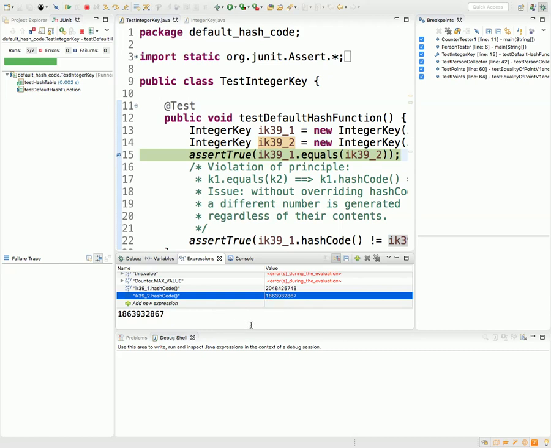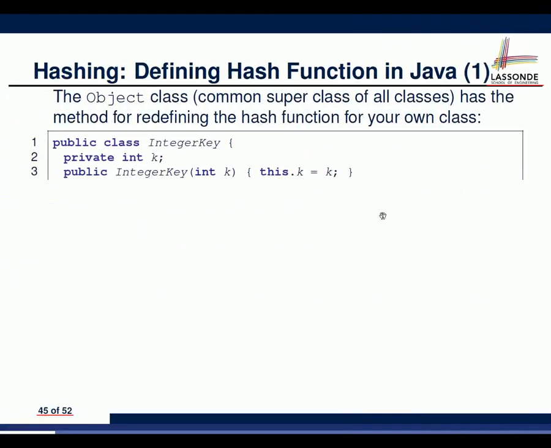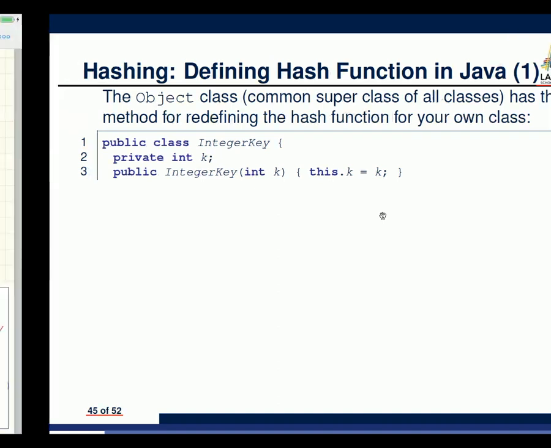All right? If they are different hash codes, what does that mean? According to your interpretation, if they are different hash codes, they're in different buckets. All right? Keep that in mind. I really like that interpretation. If they are in different hash codes, that means these two, even though they are both 39, are in different buckets. Okay? Let's now go back to the source code over here and see what's going on.